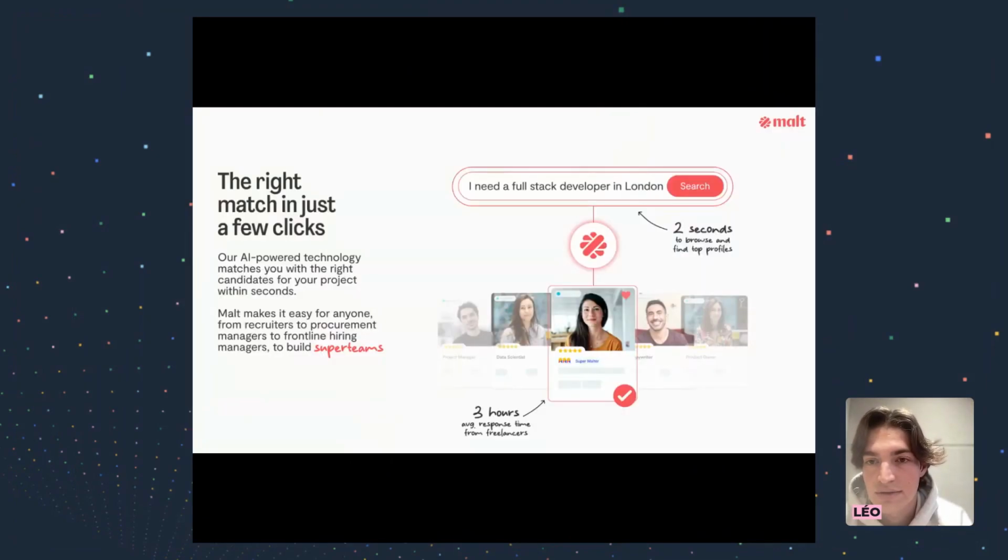Before starting the use cases, I just wanted to present Malt for the ones who might not know it. Basically, Malt is a marketplace. We match freelancers with clients and enterprises. So basically, you can go on Malt and look for freelancers directly, or you can register as a freelancer. It's free. So our job at Malt is to serve both these clients and enterprises and the freelancers.